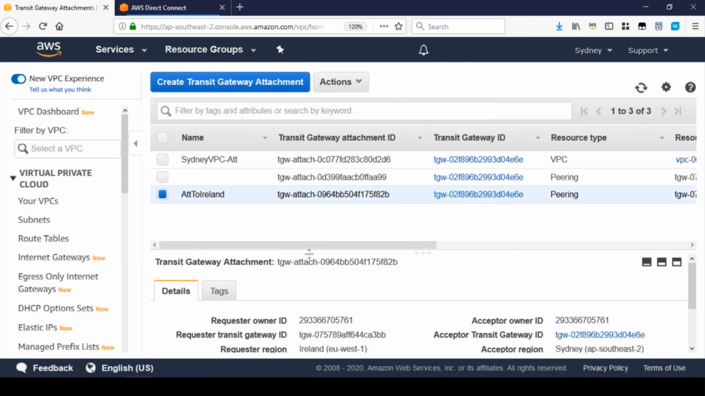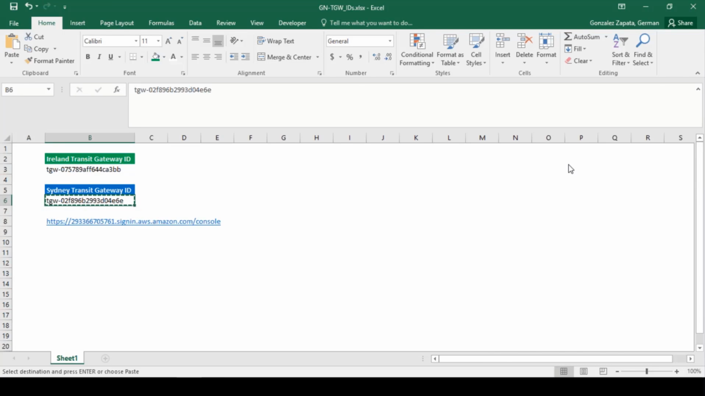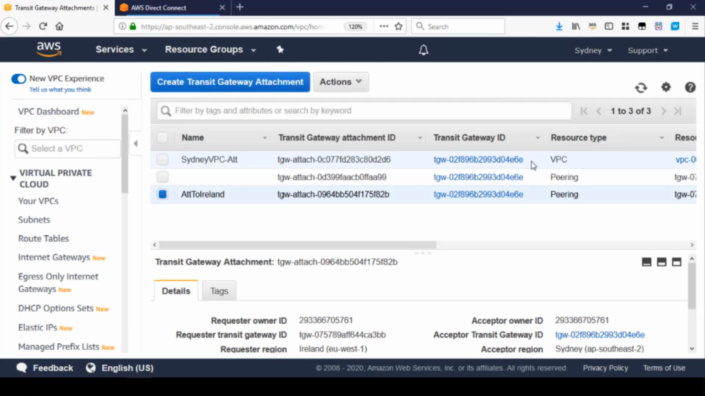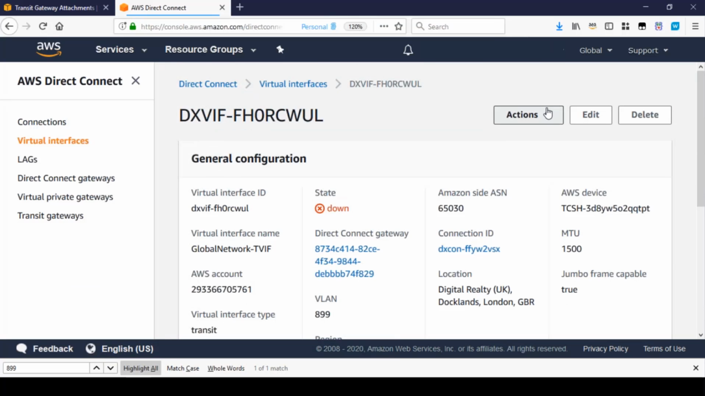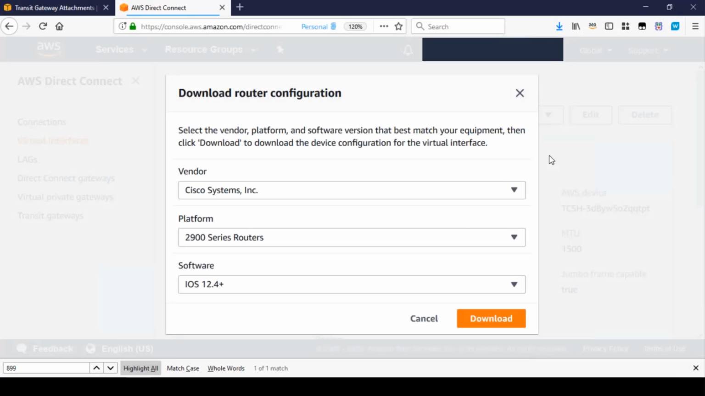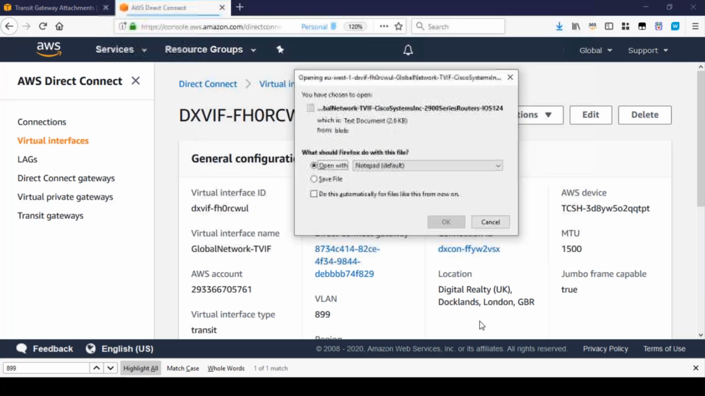But in the meantime, there's something that I want to do, and that is to download the configuration for the router on premises. This customer router we have not yet configured, and this is what I need to do at the moment. So I'm going to download the configuration for this interface in particular, which I created. And I can download the sample configuration here. So I will download this.